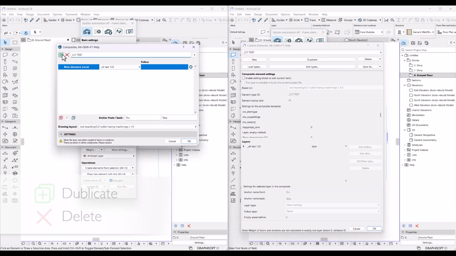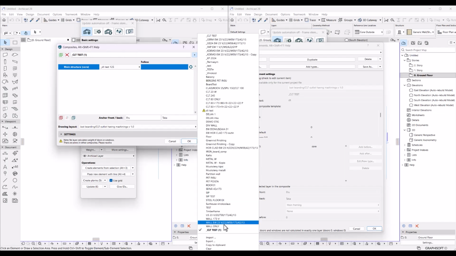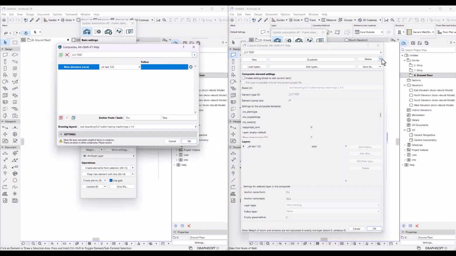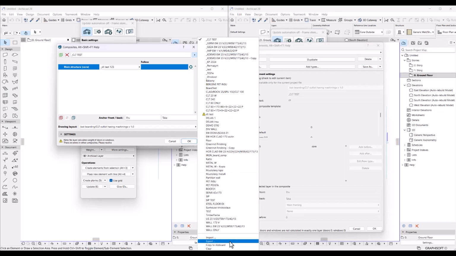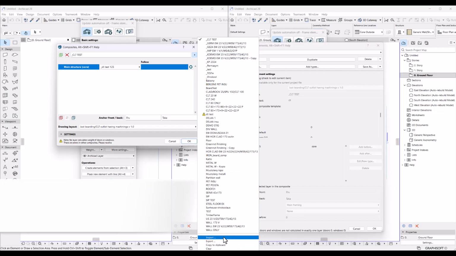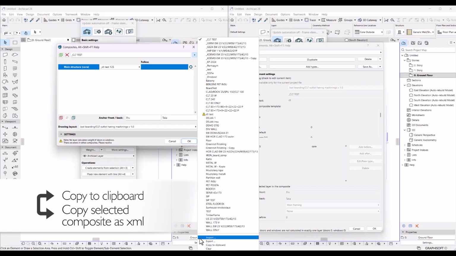Basically, when you duplicate, a new composite is added to the end of the list. Then there's some extra functionality here, like delete all, save as, and copy selected composite as XML. We have moved all those to the bottom of this list. So clear is delete all, copy to clipboard copies the selected composite as XML to the clipboard.